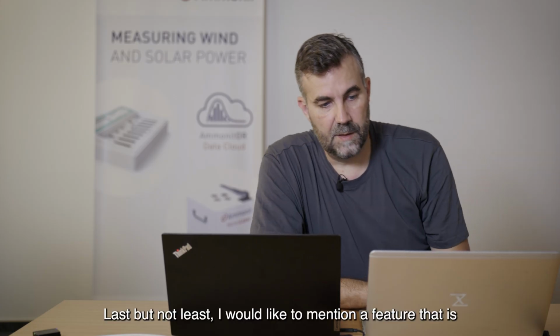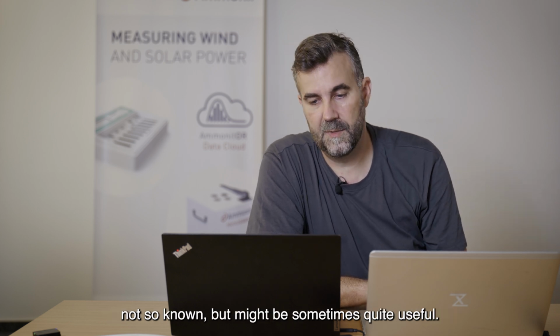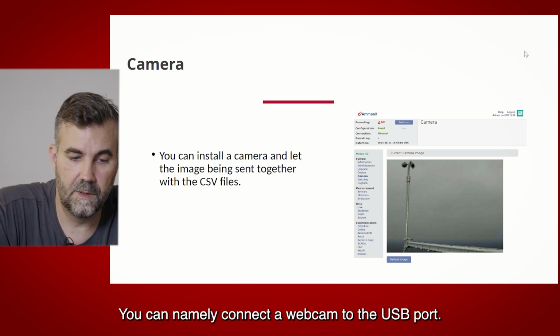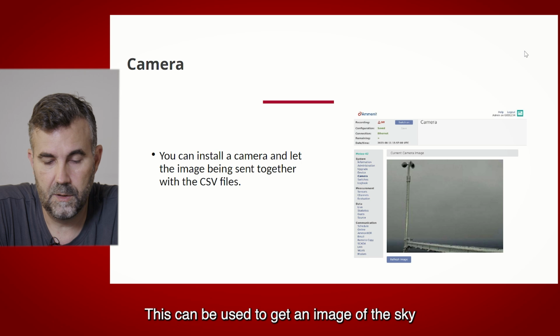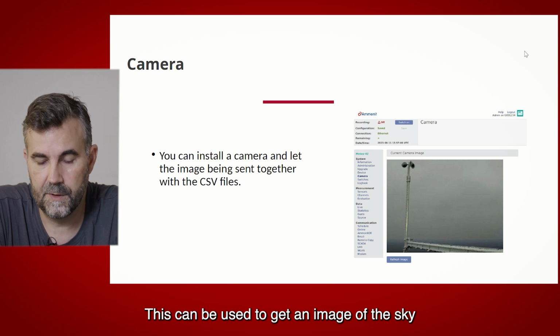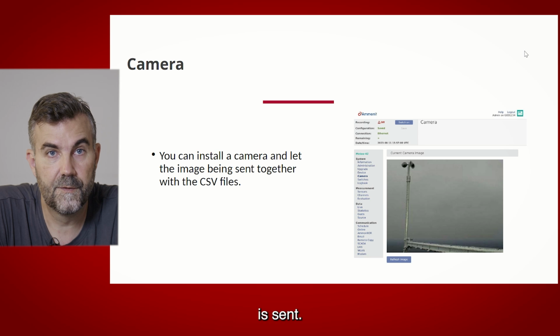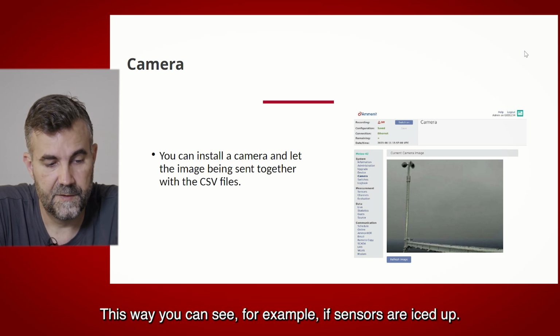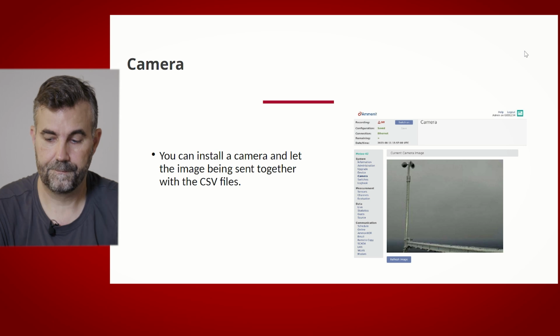Okay, last but not least, I would like to mention a feature that is not so known but might be sometimes quite useful. You can namely connect a webcam to a USB port. This can be used to get an image of the sky or the surroundings when a CSV file is sent. This way you can see, for example, if sensors are iced up.